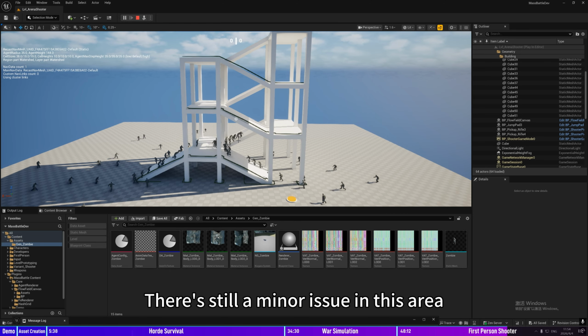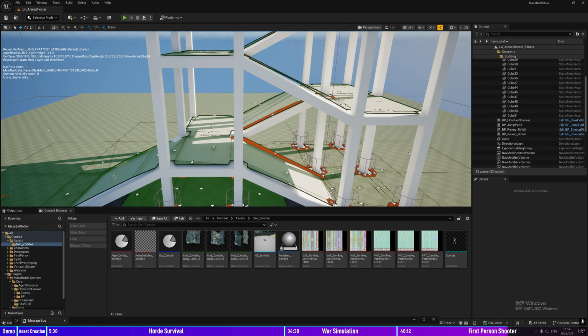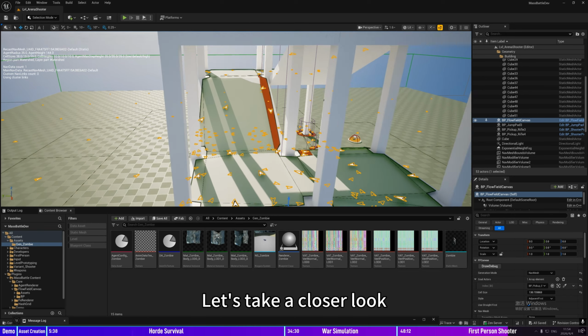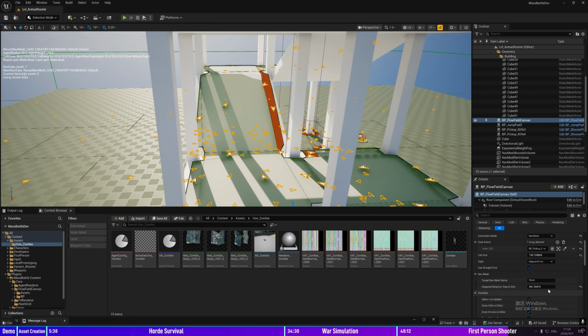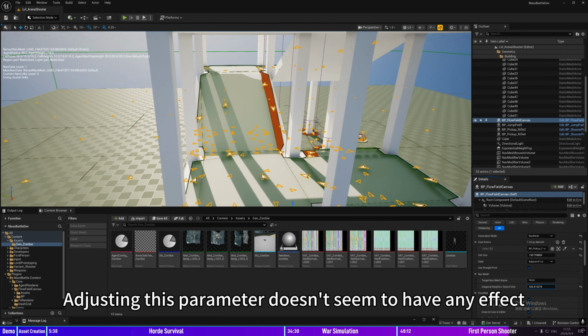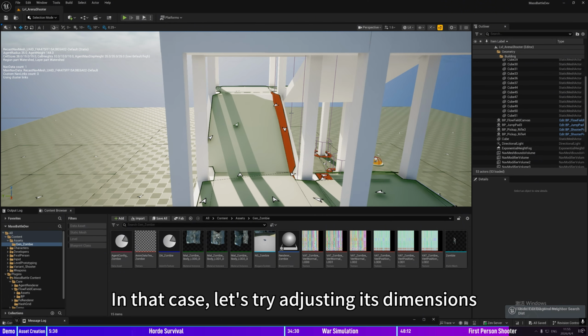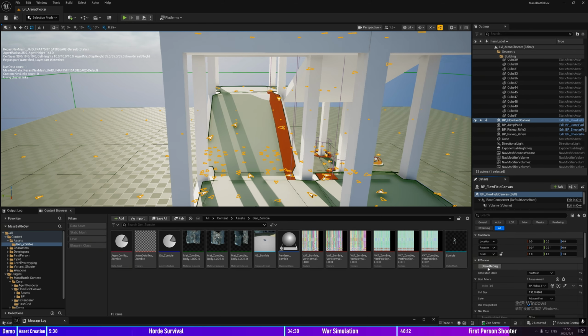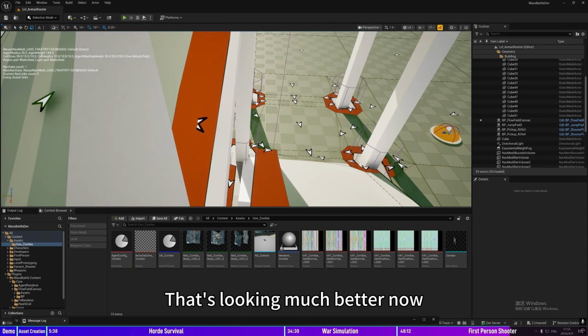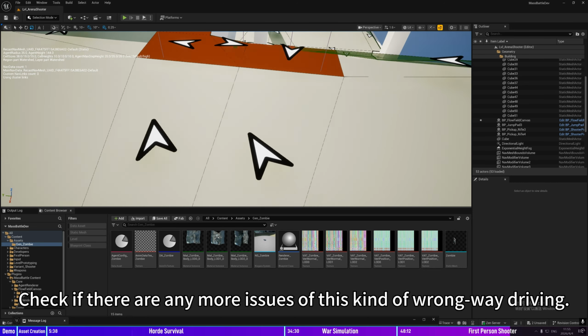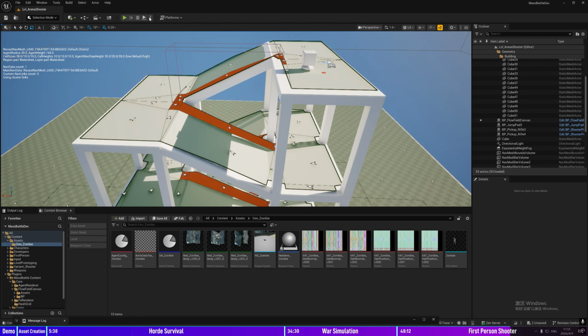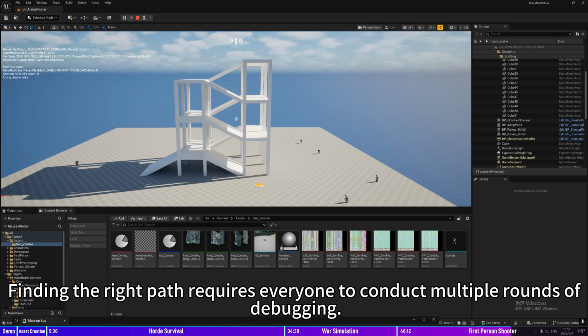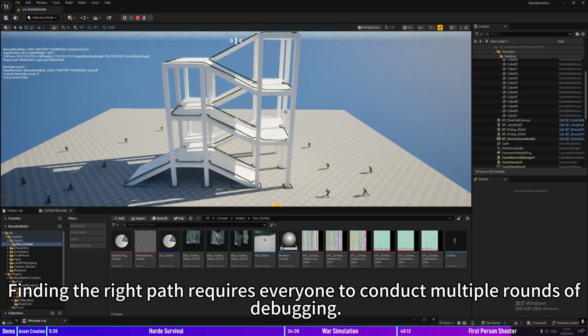There's still a minor issue in this area. Let's take a closer look. Adjusting this parameter doesn't seem to have any effect. In that case, let's try adjusting its dimensions. That's looking much better now. Check if there are any more issues of this kind of wrong-way driving. Test again. Finding the right path requires multiple rounds of debugging.